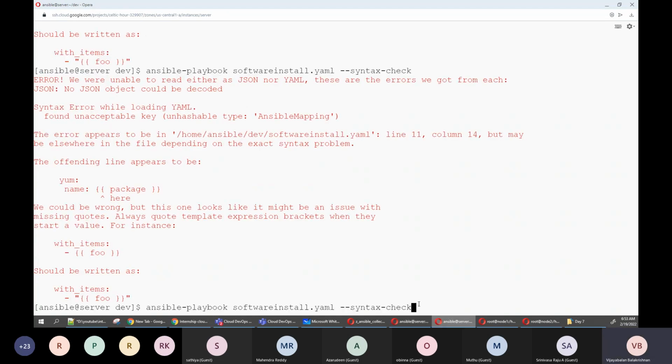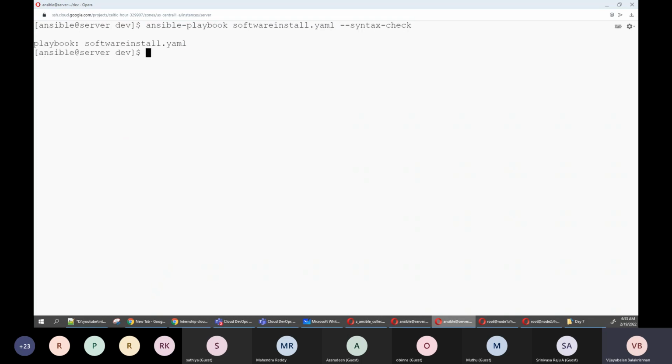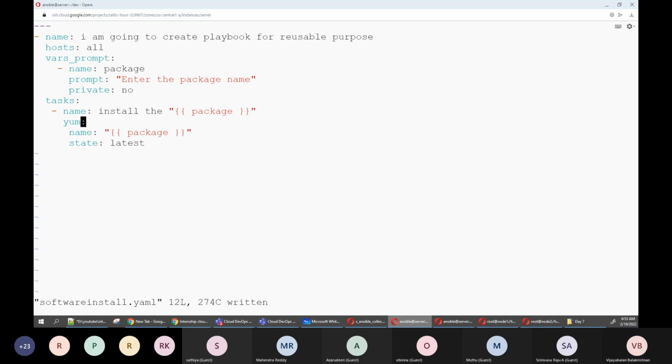So now we will do the syntax check. This is also one of the good utilities. So there is no issue. Even we can go with this name. This package we can also set like this. Package. While giving any package, automatically you can define some more information here, saying what purpose this package you are trying to install. So you can add the detailed description also here. Okay, but as of now I'm going to execute it.